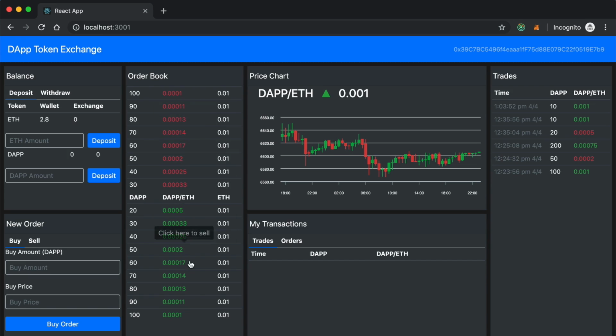And we can see the order book here. We can click on an order to fulfill it. We can see the price chart, which we'll actually build out later, and our trades and our orders, and also the completed trades for the entire exchange. And all this is real time. It'll update in real time, which we'll see later as well.